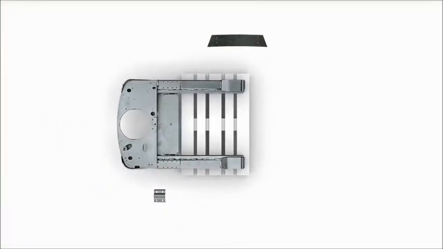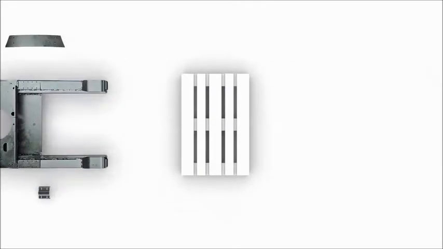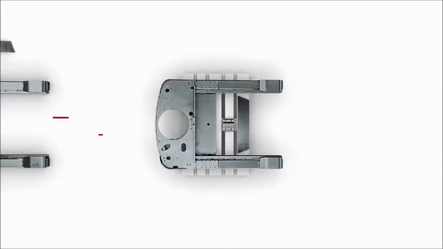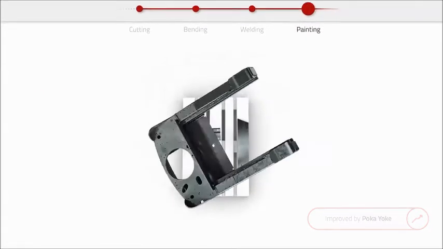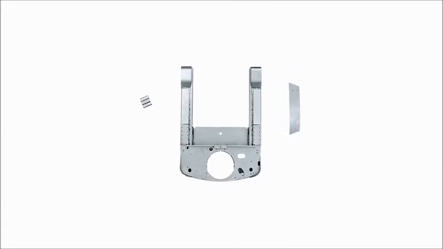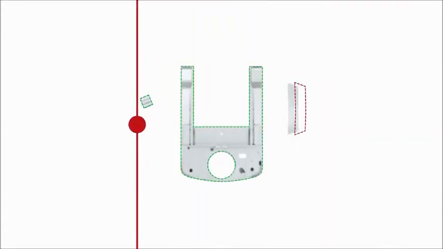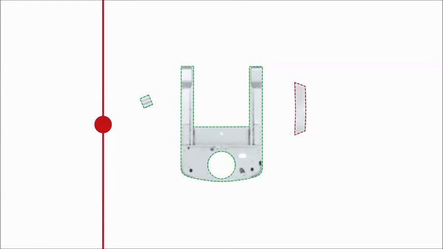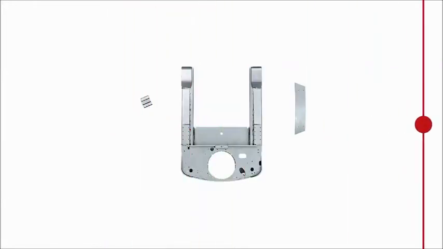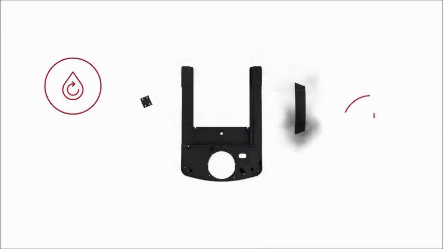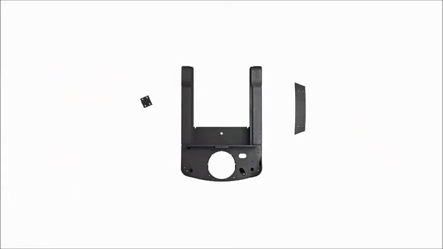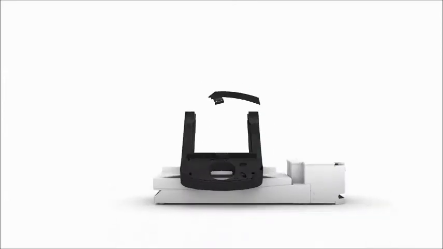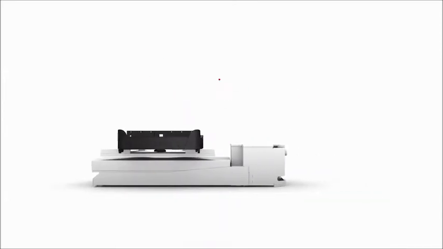These components are then gathered in kits and prepared for painting. All kits are aligned with a visual template to avoid mistakes. Also, by using powder paint, we can reuse excess paint, avoid solvents, and lower the environmental impact. Next, the chassis is placed on the automated guided vehicle, AGV, taking you through the assembly process.